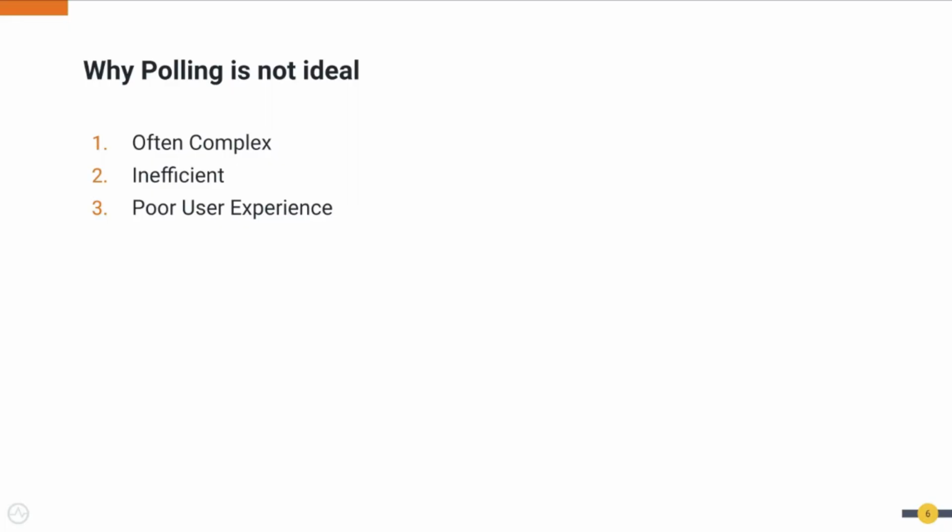This polling is not ideal because it's often complex. Let's say the API is rate limited, it prevents us from making the requests often. And it's inefficient and it leads to poor user experience. Constant polling of an endpoint is wasteful in terms of resources committed from the developer and also in terms of the traffic seen by the vendors.